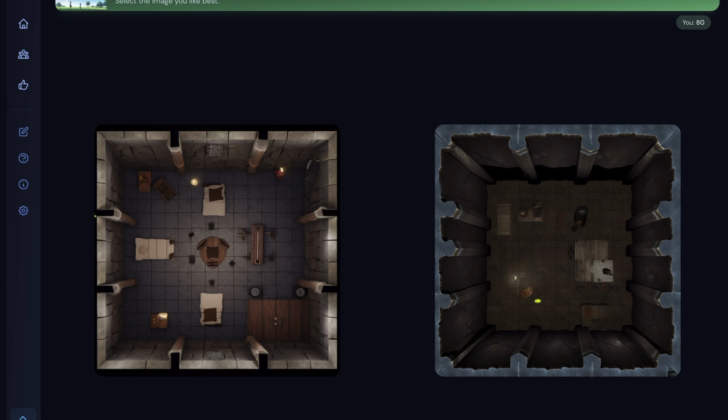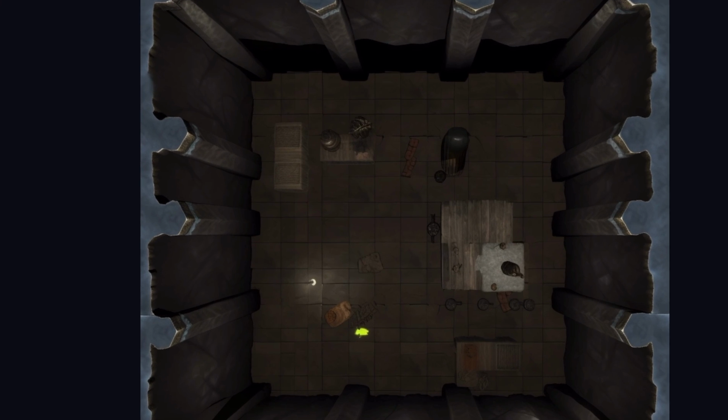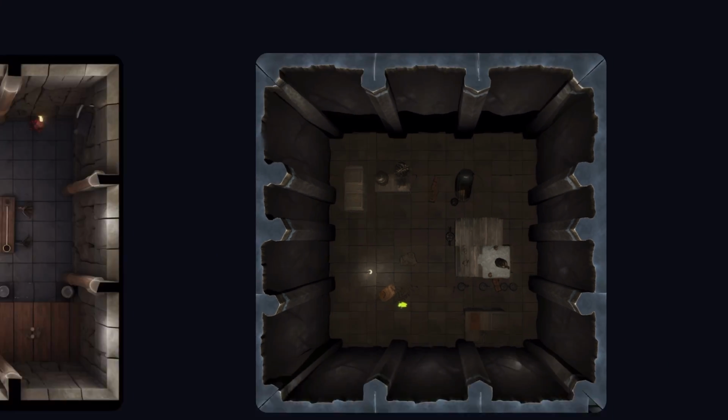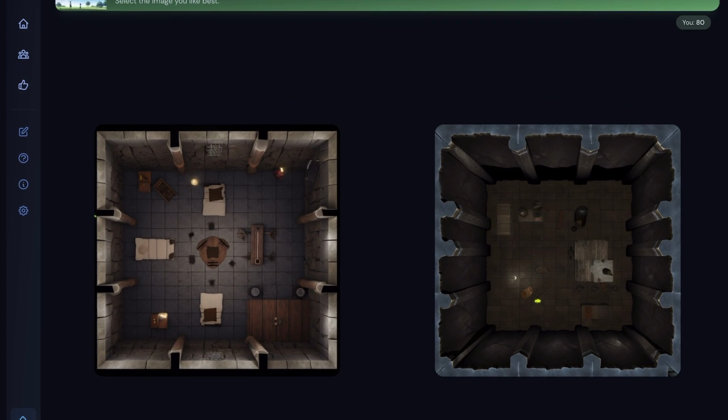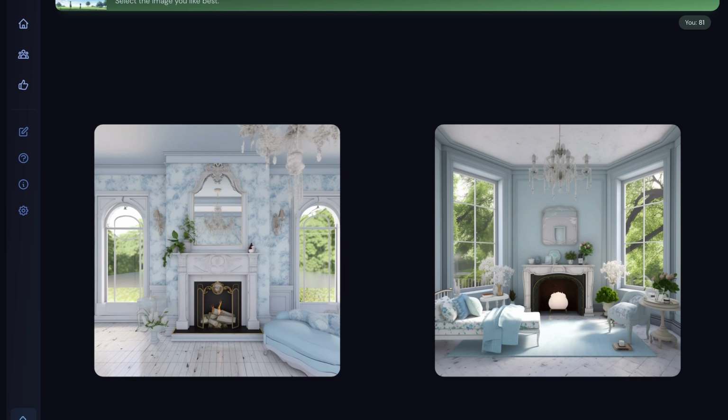And this is the last one we're rating. Looks like a scene from an old computer game. This one unfortunately is very dark, so we can't see much. This one is much better, so I go for this one. And this was the first 80 images we rated together.